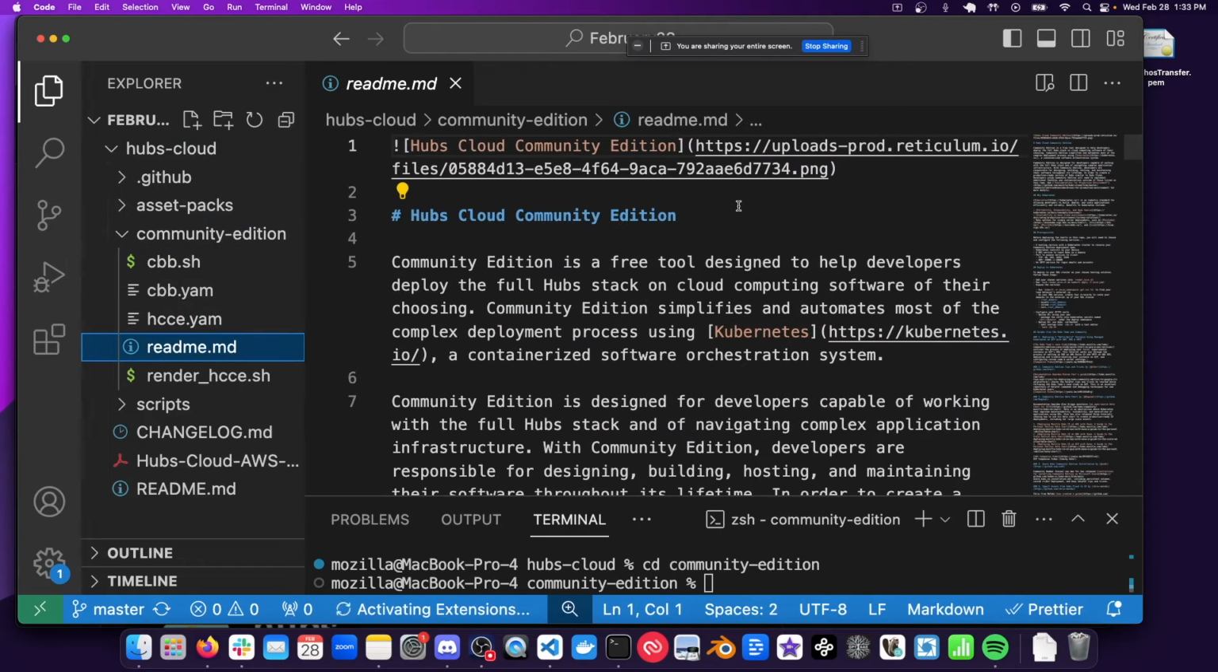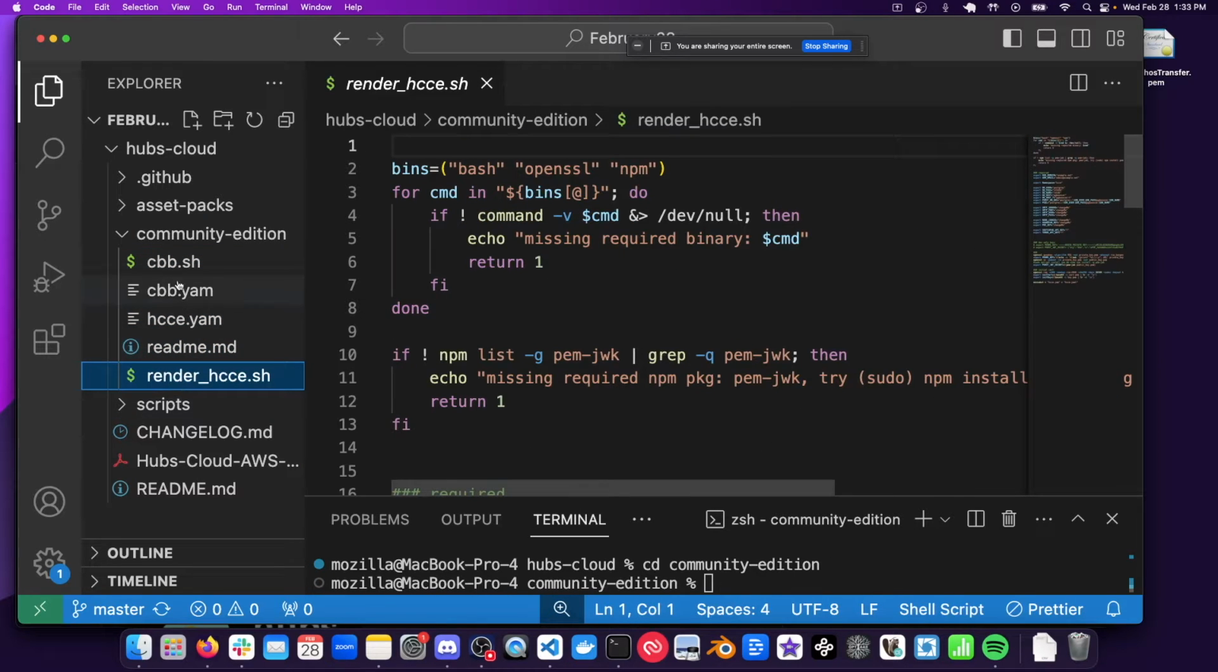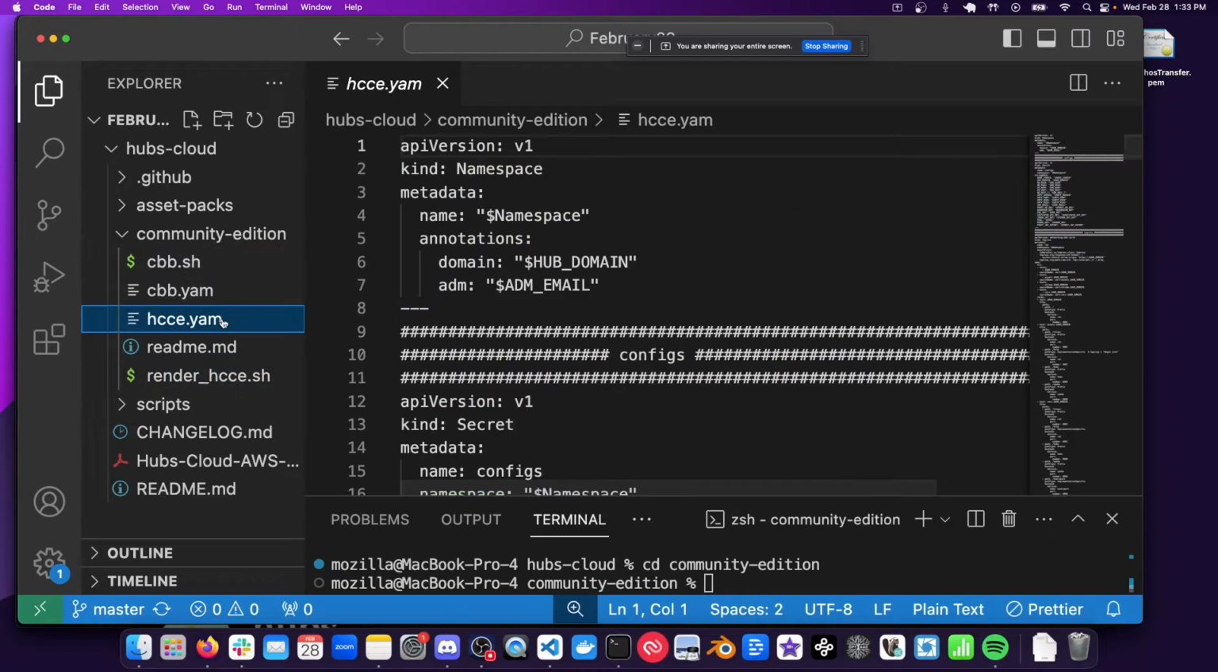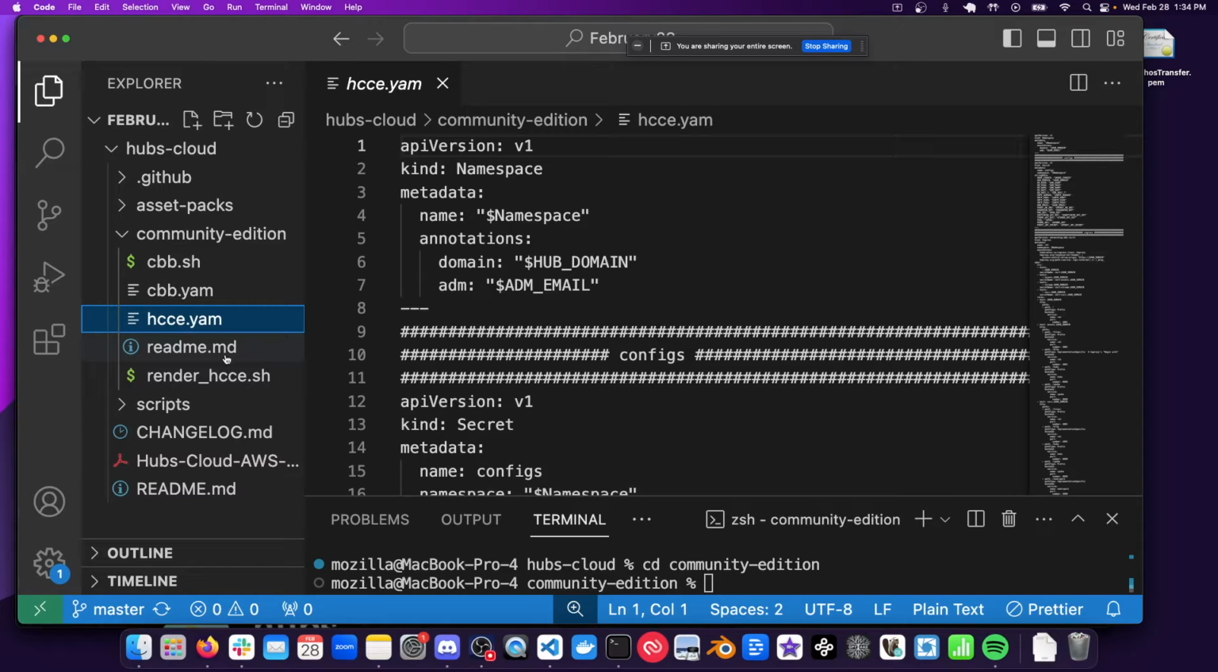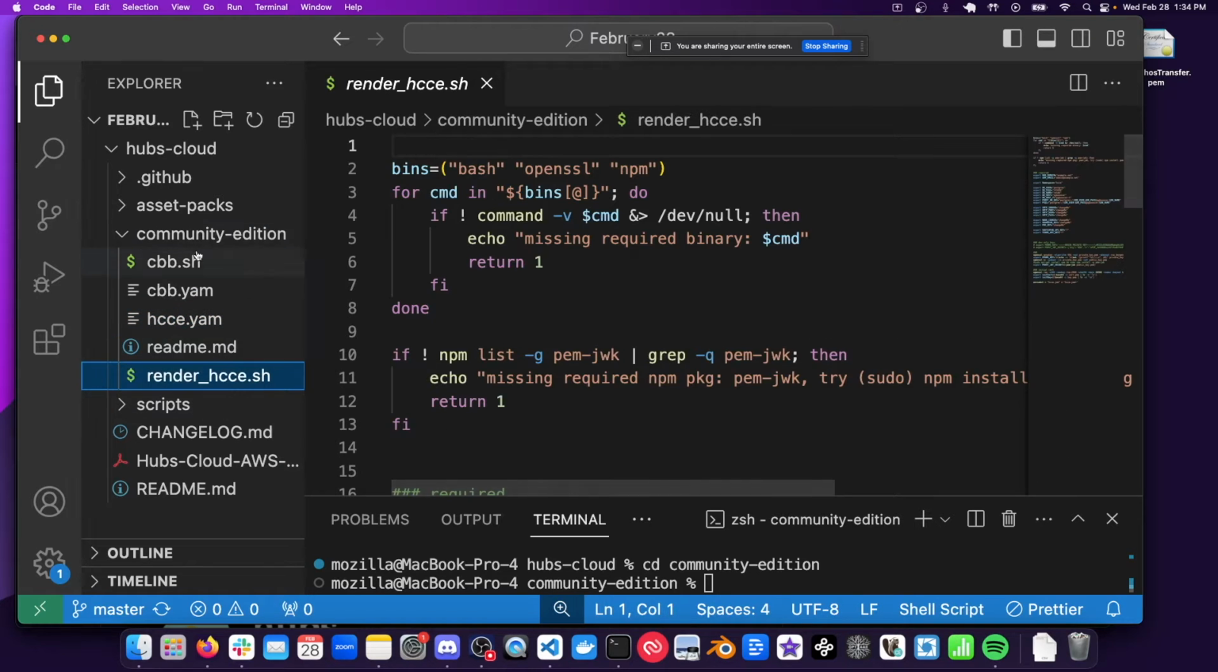And in here, we see a few things. Number one, we see the README, but then we see two scripts and then two incomplete YAML files. So cbb.yam and hcce.yam are both incomplete, and their corresponding scripts are what will complete and then shoot out a hcce.yaml file once we're done with them.